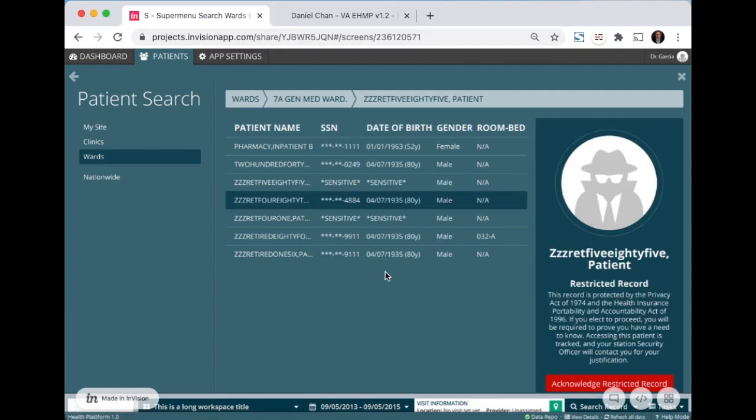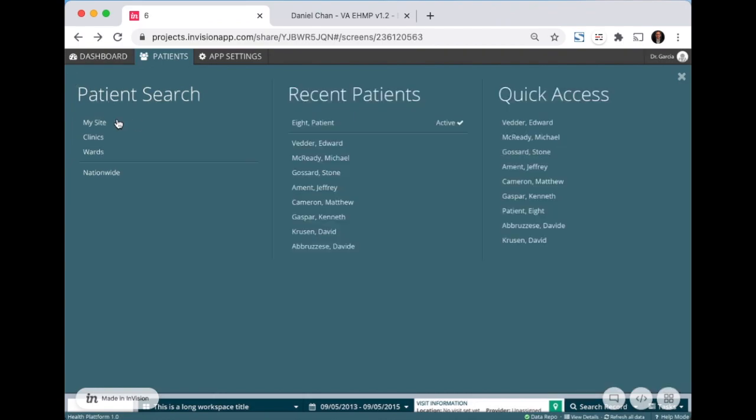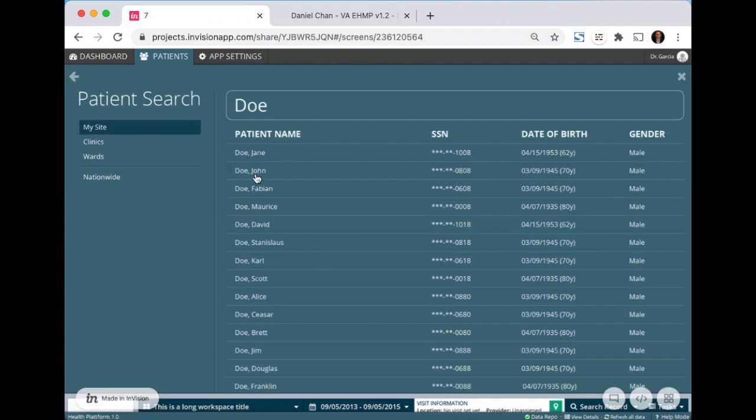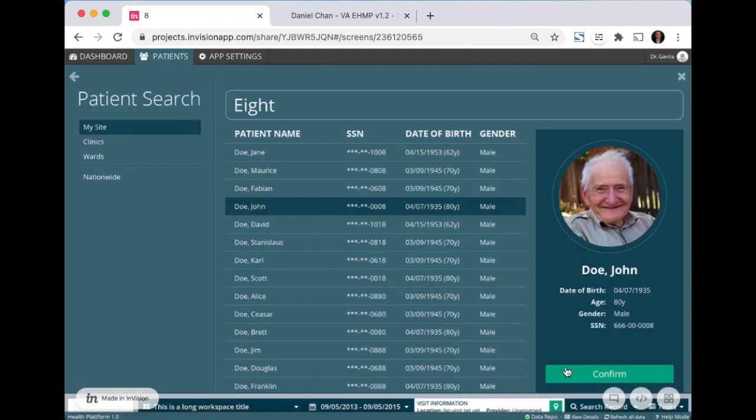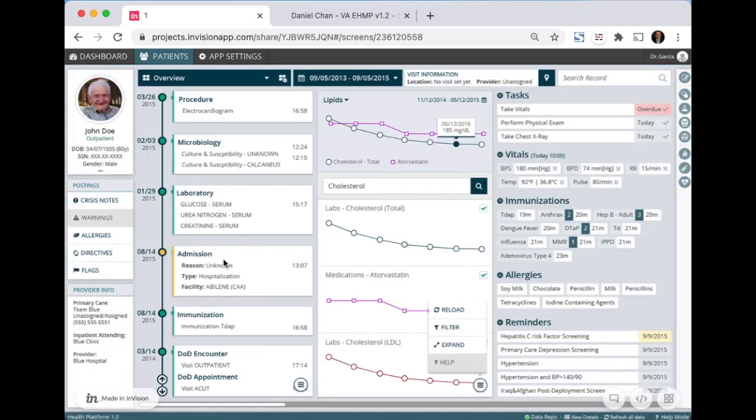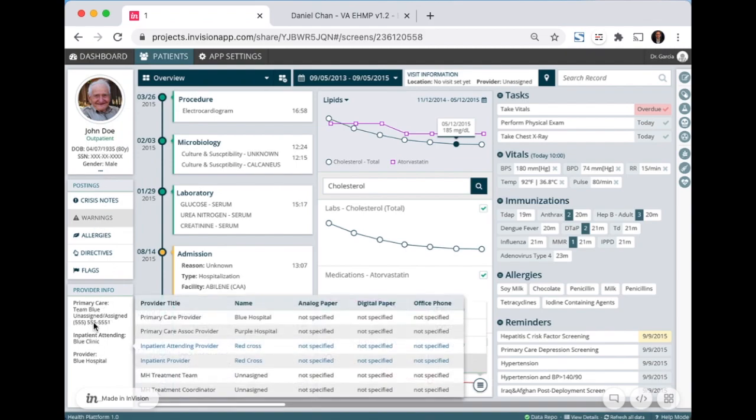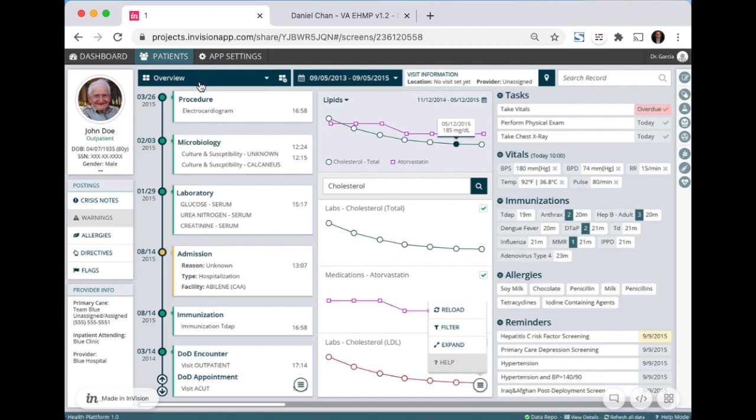By accessing those, there will be a log on the system and a security officer will contact the practitioner for justification. For other patients, it's just about clicking on their info and confirming the selection to get the full profile. Once at the chart, the left side of the screen shows the demographics, postings, and provider information. The toolbar up top shows you information that has to be present at all times, no matter what.